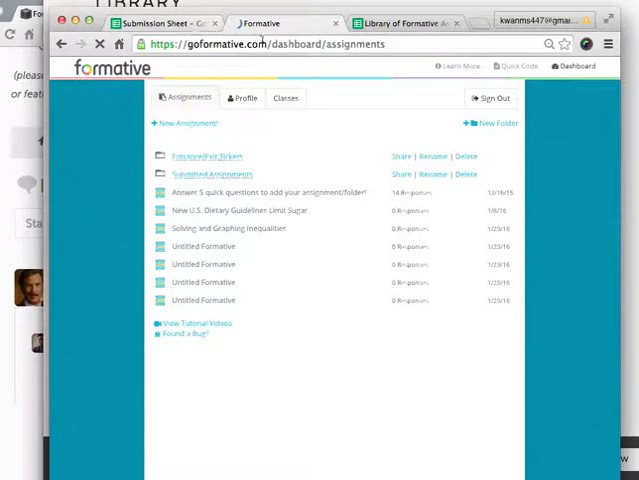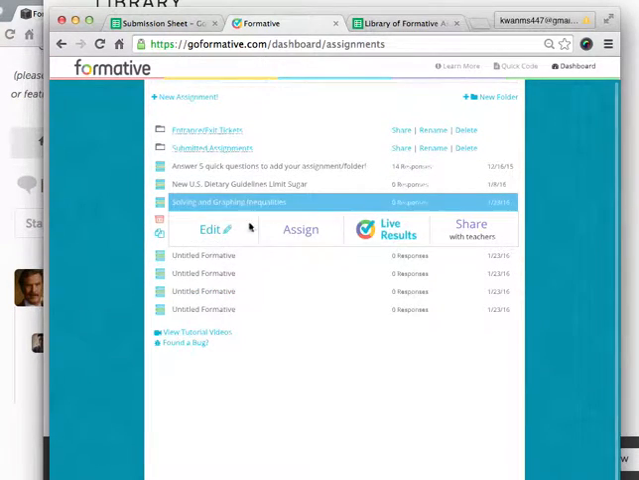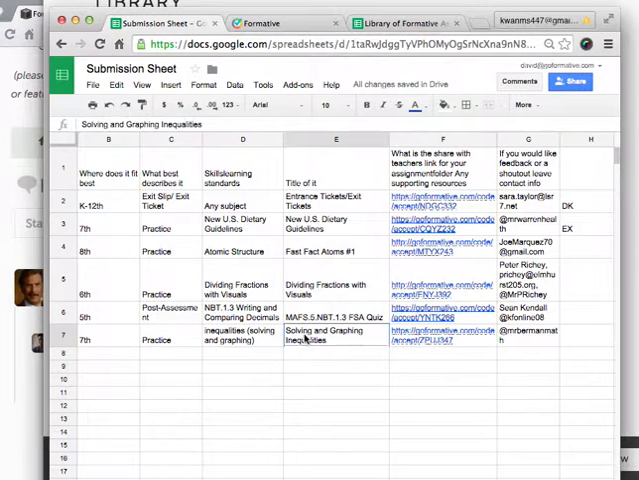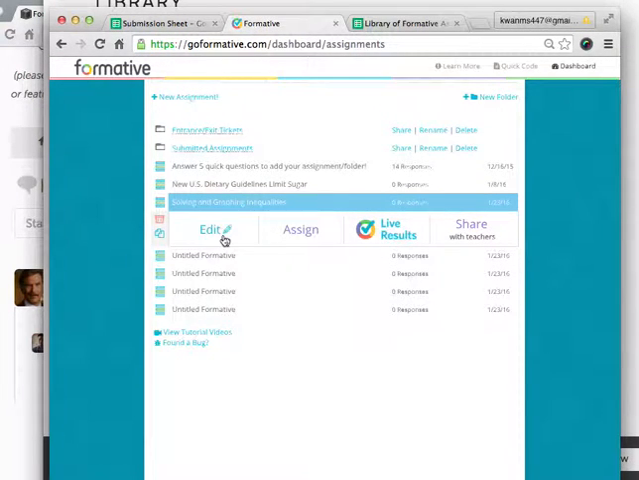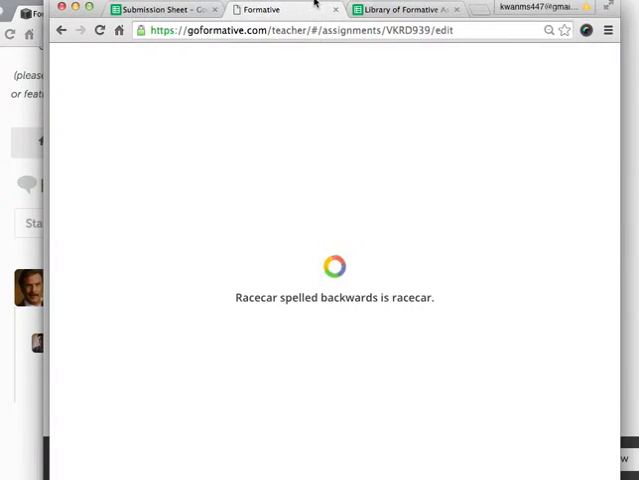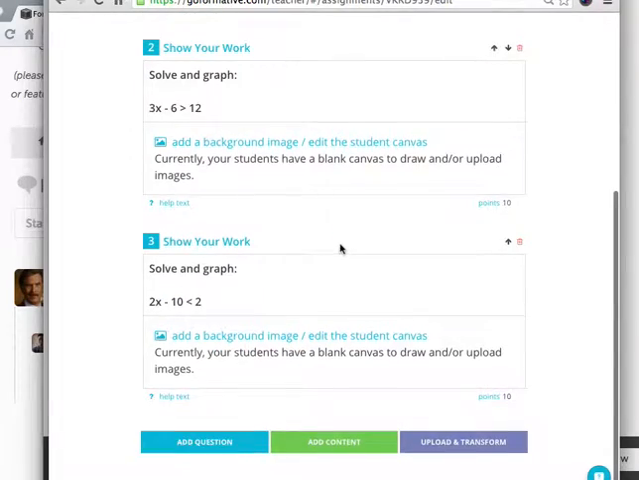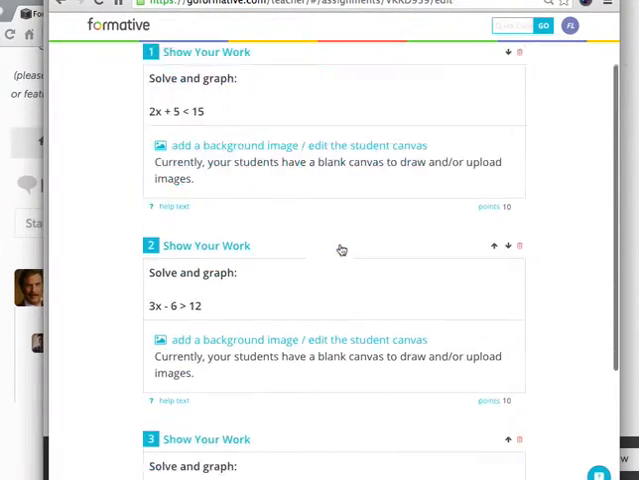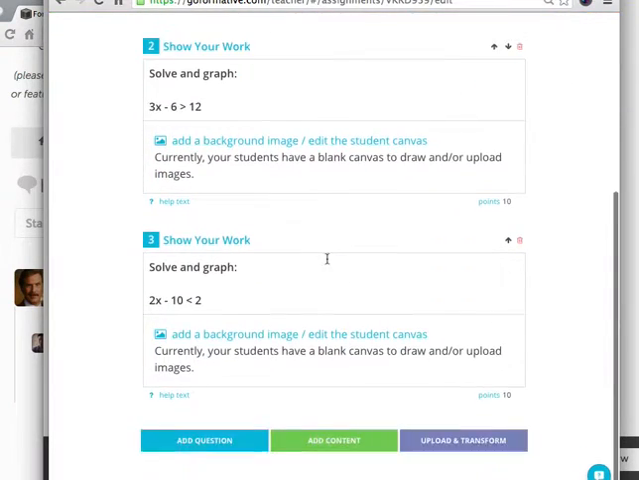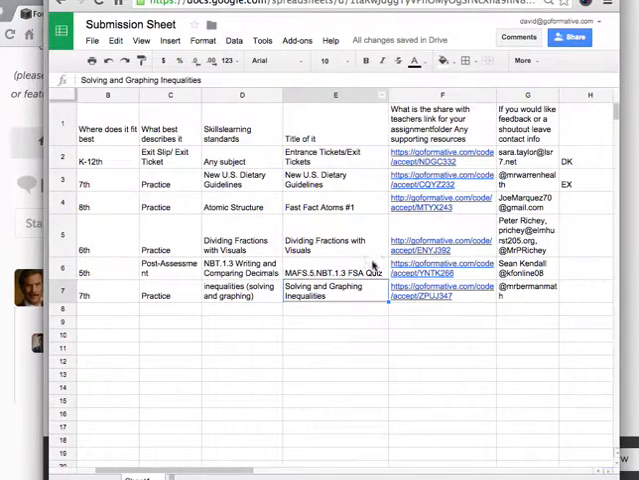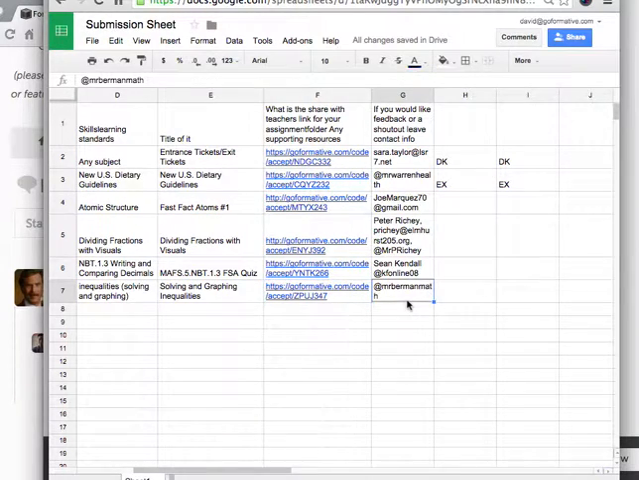And go ahead and let me know if you want the permission for the submission sheet so you can play along while you're watching this video. And so I know that the assignment is called Solving and Graphing Inequalities, so I'm going to go ahead and open that up and quickly review his assignment. Oh, this looks really nice. I was a former math teacher. Looks awesome. So I could reach out to Ross and just give him some positive feedback and be like, your assignment rocks, and just give him a shout out when it's time to post it.